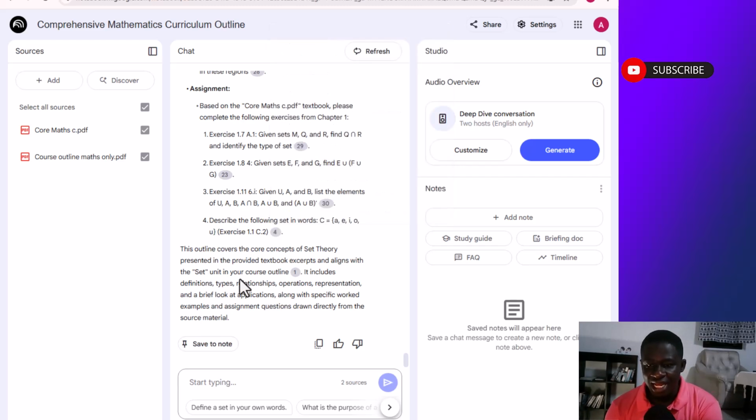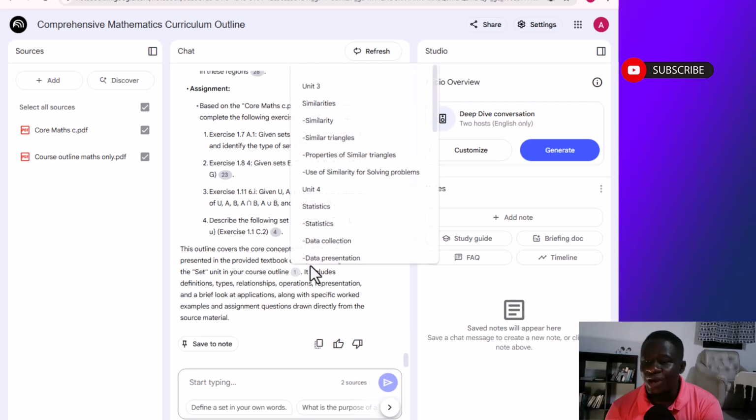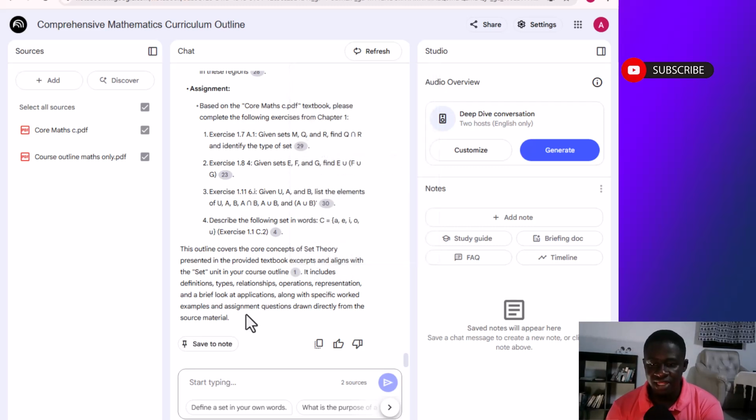So it says that the outline covers core concepts of set theory presented in the provided textbook, expressed as I gave it, along with specific work examples and drawn directly from the source material. So everything we have here is from the source material. Now we are going to copy this, right?